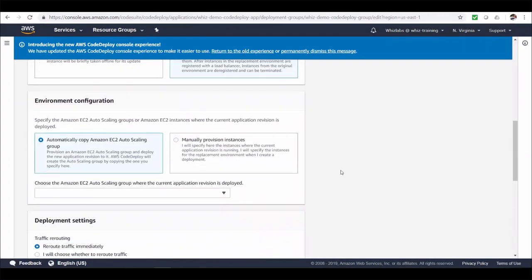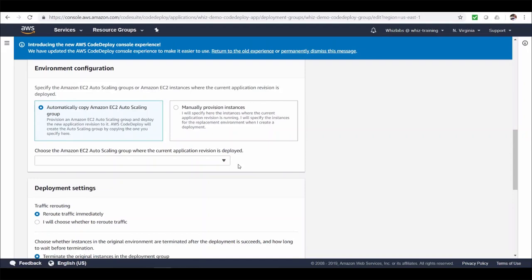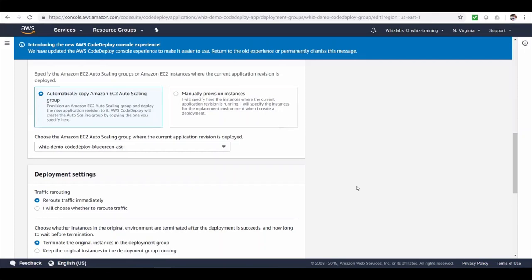You can either provide an autoscaling group or manually provision instances. Let's leave the option as autoscaling group. And let's select our newly created autoscaling group in here. So what CodeDeploy does is, it uses this autoscaling group which we just selected and copies it and creates a new autoscaling group and launches the replacement environment using this autoscaling group.